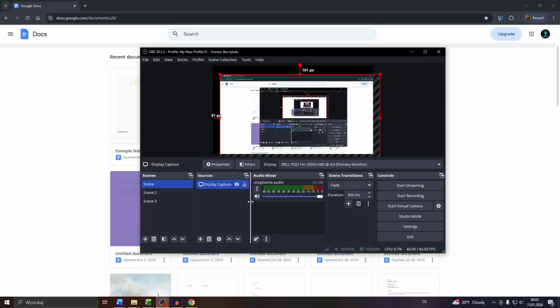Hey guys, what's up? In this tutorial we're going to show you how you can fix the high CPU and RAM or memory usage in OBS Studio in 2026. So let us get started.